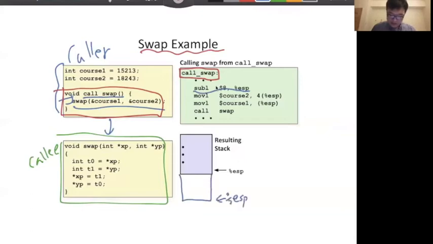So right now, this is the new ESP. And how many bytes? We move 8 bytes. So now there are 8 bytes here. Why do we need 8 bytes? We need to store the data. And what's the data? Two integers. Each integer is 4 bytes, so we need 8 bytes to store this data, okay?